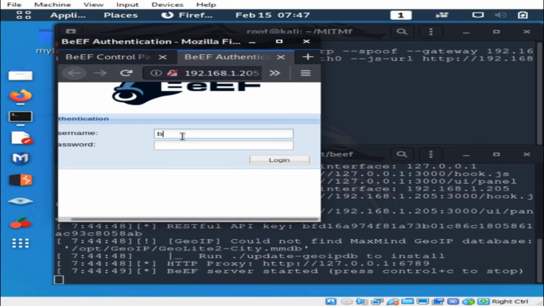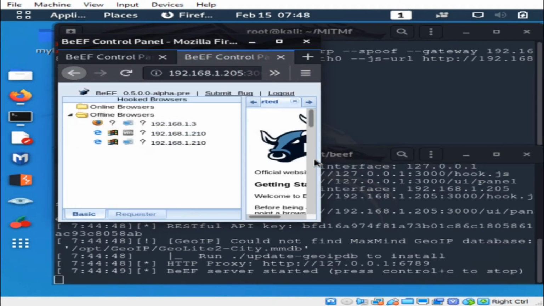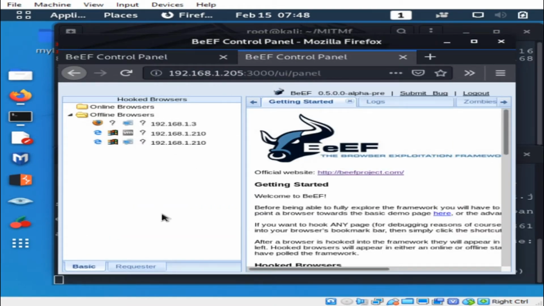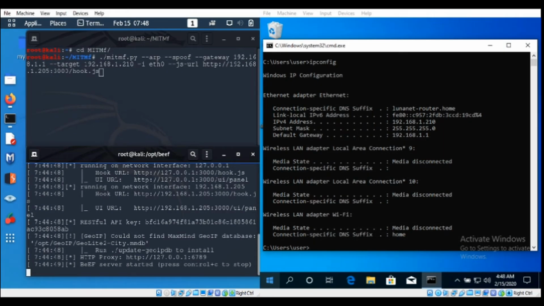But let me just quickly sign in here. This is the Beef framework user interface, which I'll discuss in our next video. And you can see we're now currently logged in and have access. So now, in order to get this to work, so that when the user goes into the web browser, goes onto your web page, you'll be able to hook into their backdoor using their browser.